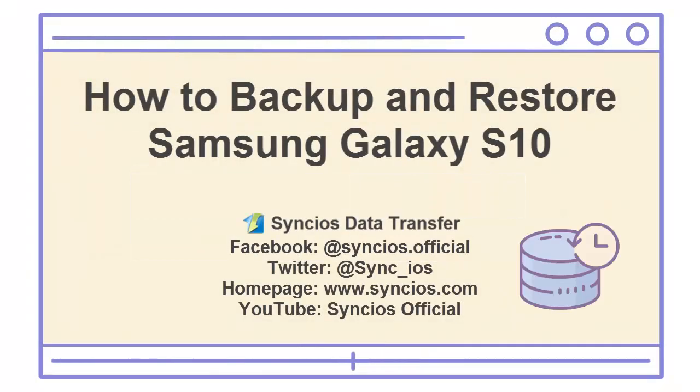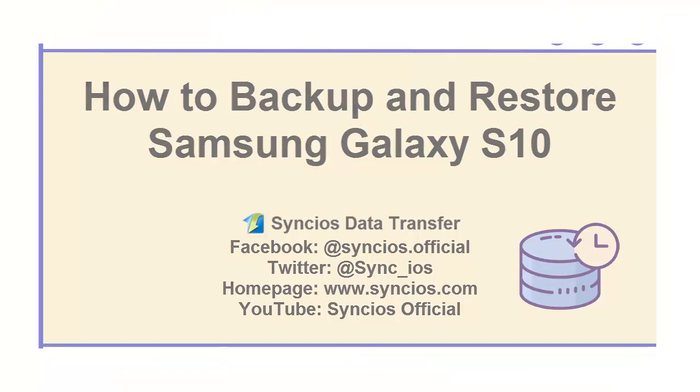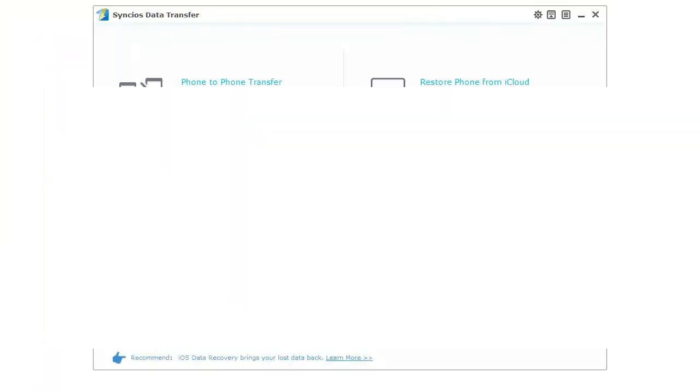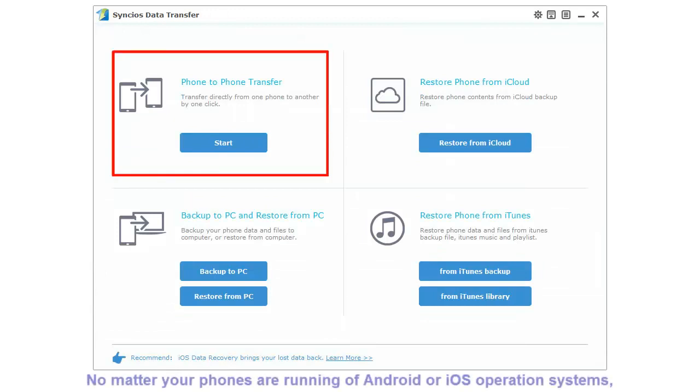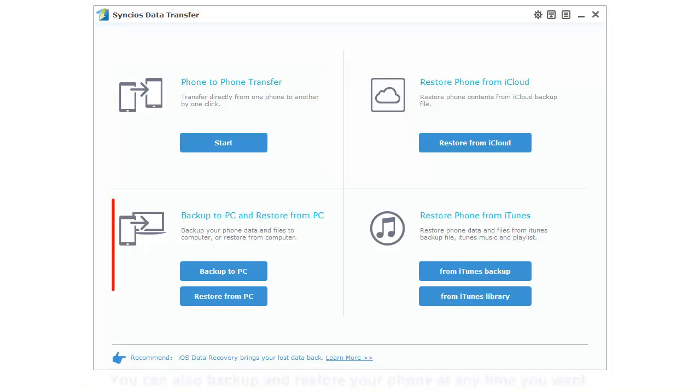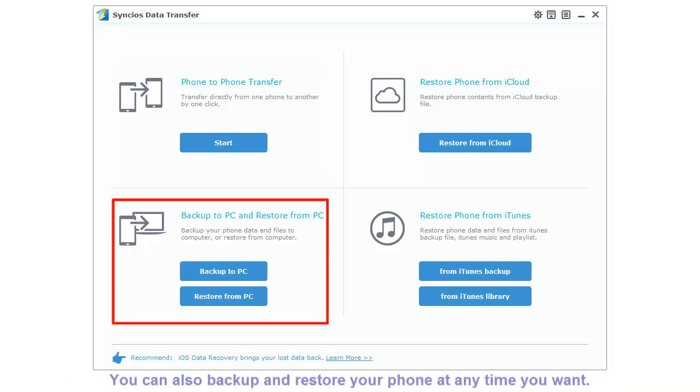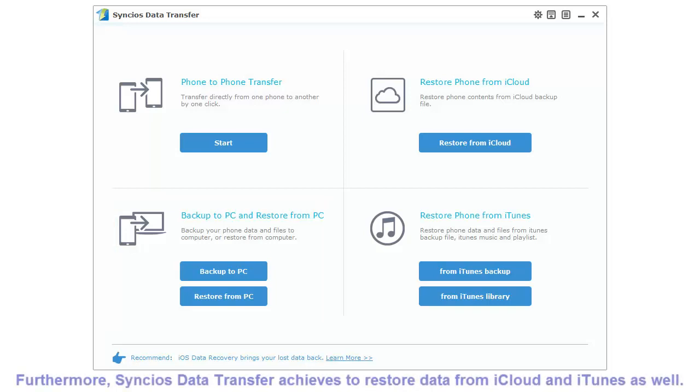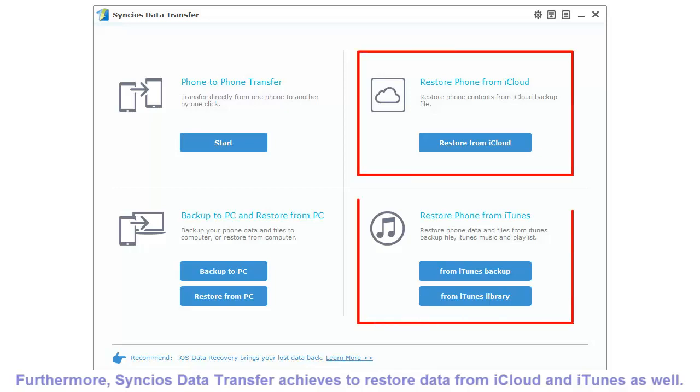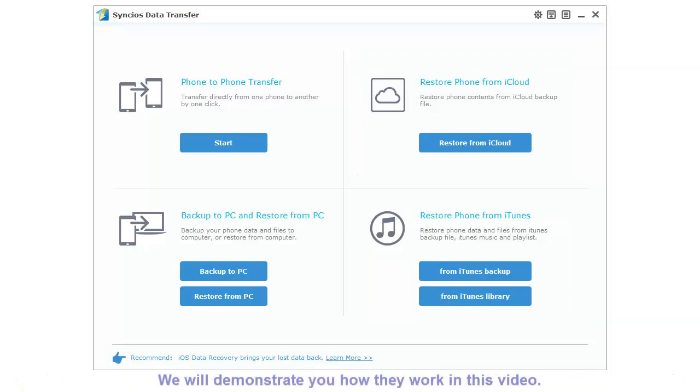Hey guys, this video is going to share some methods of how to backup and restore your Samsung Galaxy S10. No matter whether your phones are running Android or iOS operating systems, Syncios Data Transfer supports transferring data between these phones directly. You can also backup and restore your phone at any time you want. Furthermore, Syncios Data Transfer can restore data from iCloud and iTunes as well. We will demonstrate how they work in this video.